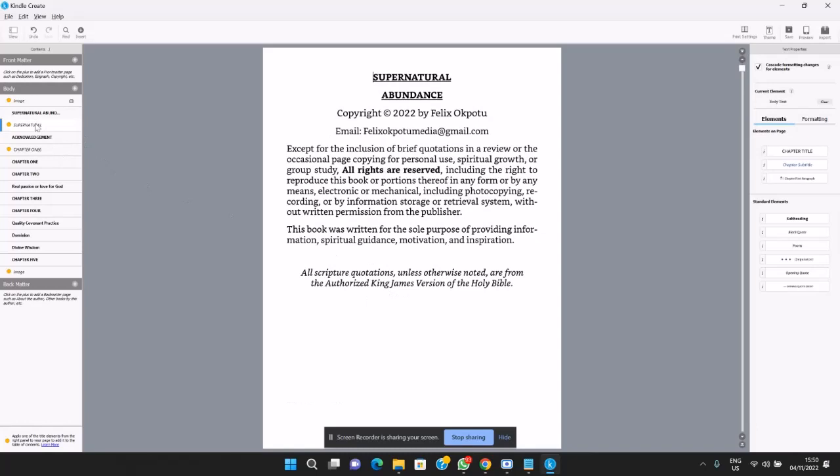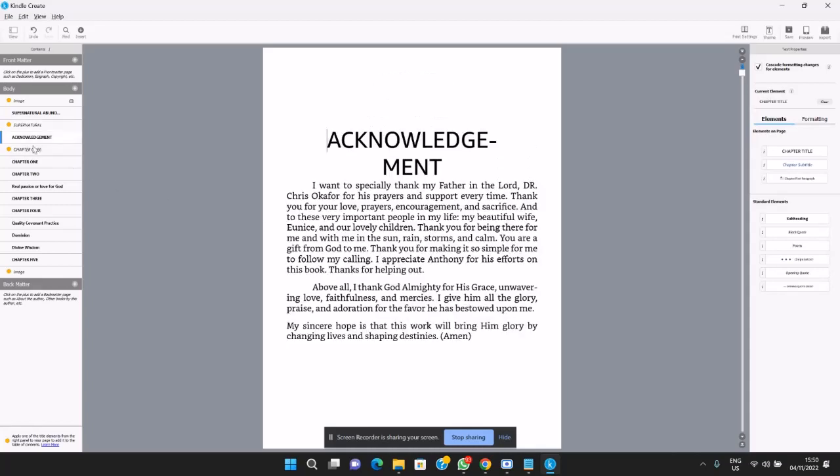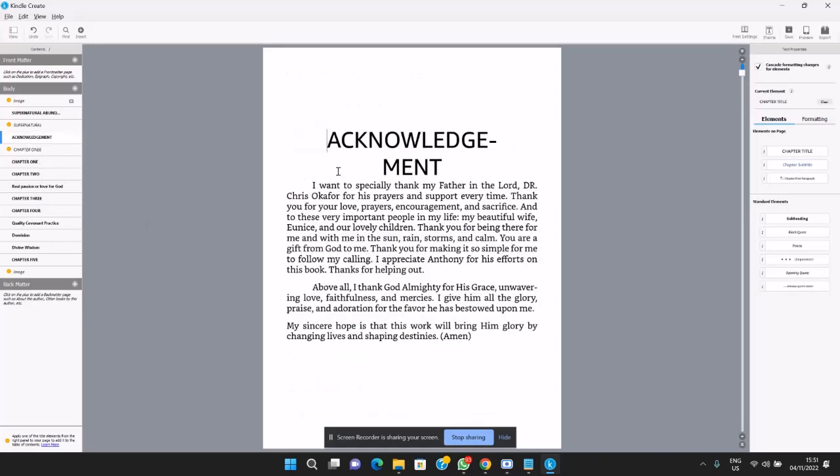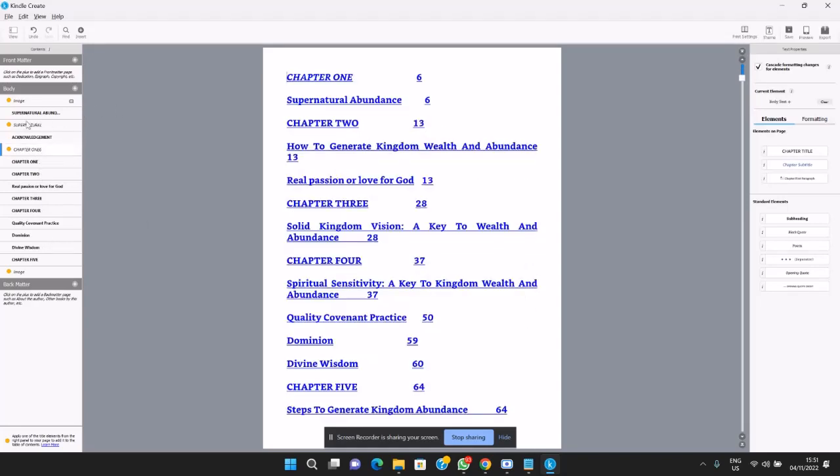So this particular one is the copyright, which is okay as it is here. Then the next one is the acknowledgement, which is also okay as it is here. Then the next one is chapter 1, which is the table of content. This should be the table of content. So what I have to do right now is change this to be table of content. Okay, so that's what I have to do right now. I'll make it to be table of content.